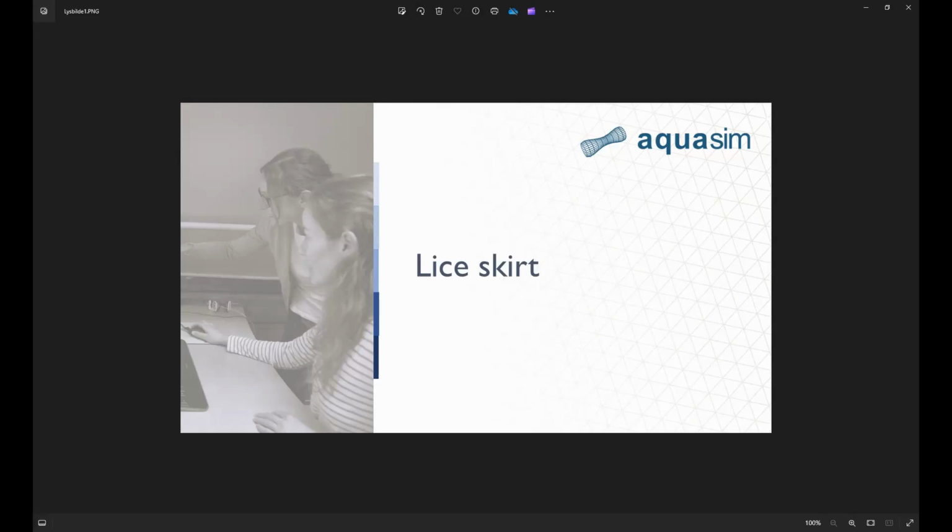Salmon lice is a small parasite that is found in marine environment. It is a challenge for the aquaculture industry as it damages the salmon in terms of wounds and infections. A wide range of methods and devices has been developed through the time to reduce the risk of infections. Lice skirts are one of them.